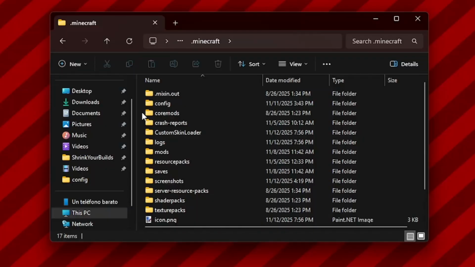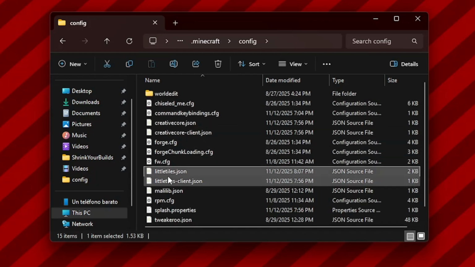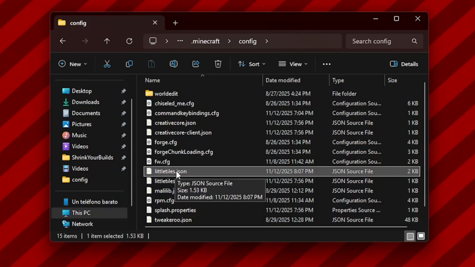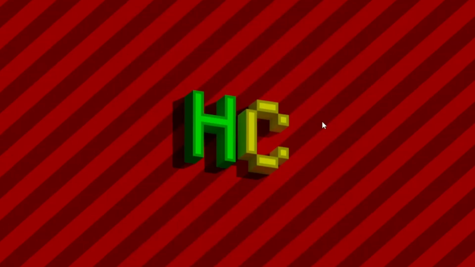Before scaling your builds extremely small, you'll want to go into your .minecraft, go to config, and go down to littletiles.json, and open your favorite text editor. Once you're there, look in core and change the scale number from 6 to 13. Save it, close it, and then completely restart Minecraft.